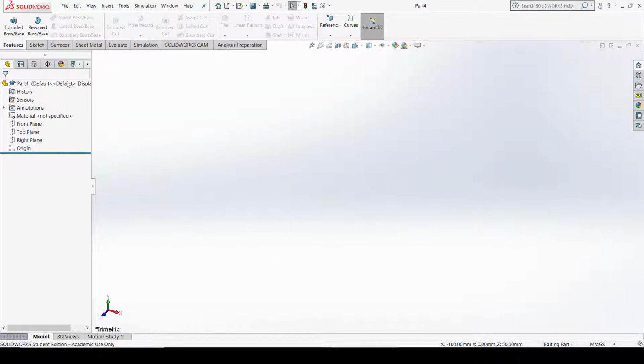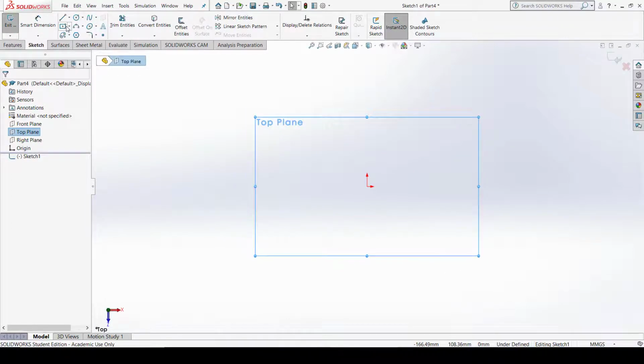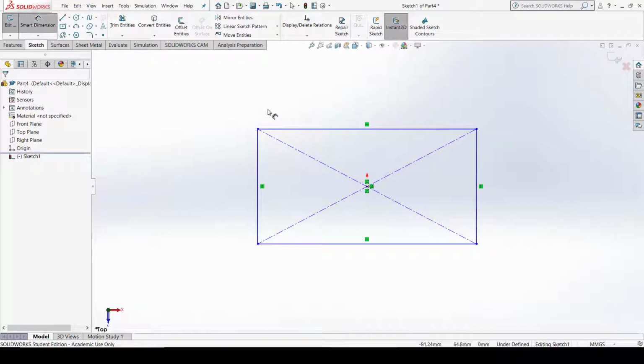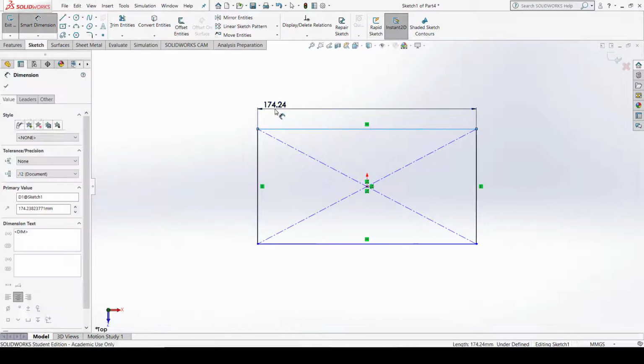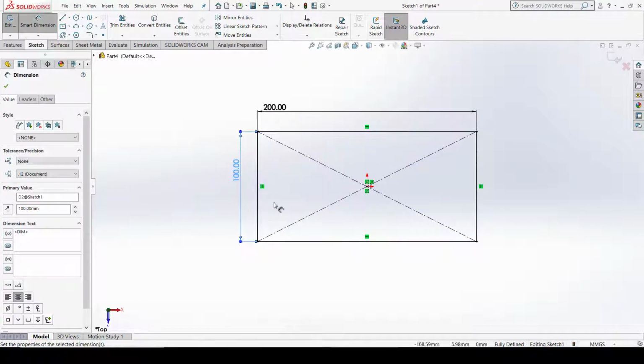And this is your sketch window that opens. So select the front, you can say top plane, to draw a billet or a blank. Select the sketch command, go to Sketch. Now let me select the center rectangle first and draw a rectangle of dimension 200 by 100. So this is our rectangle and it is fully defined, black in color.